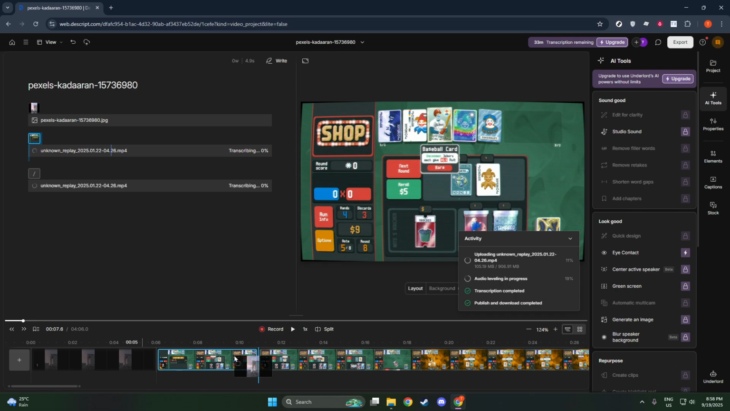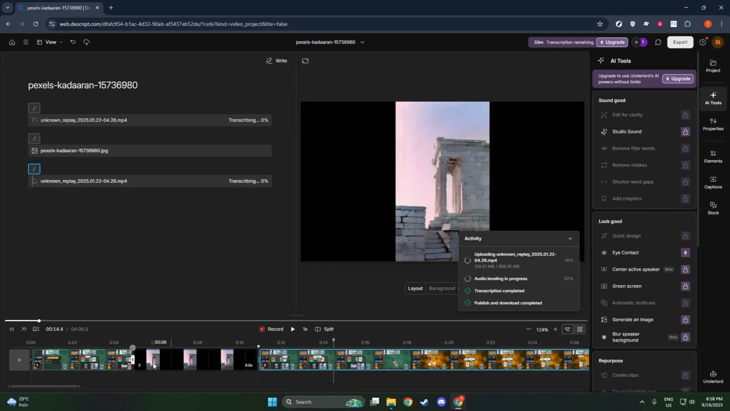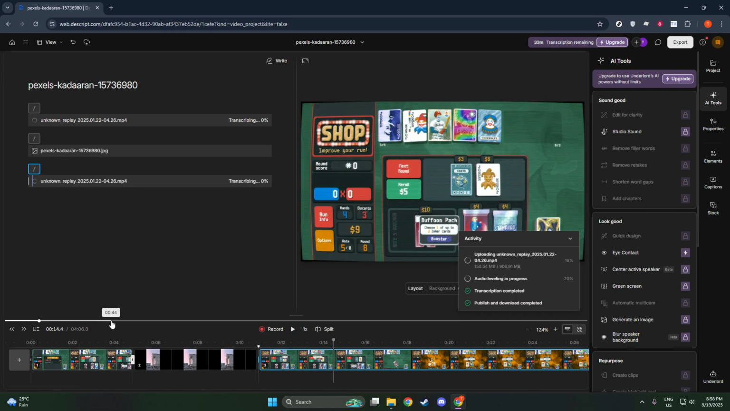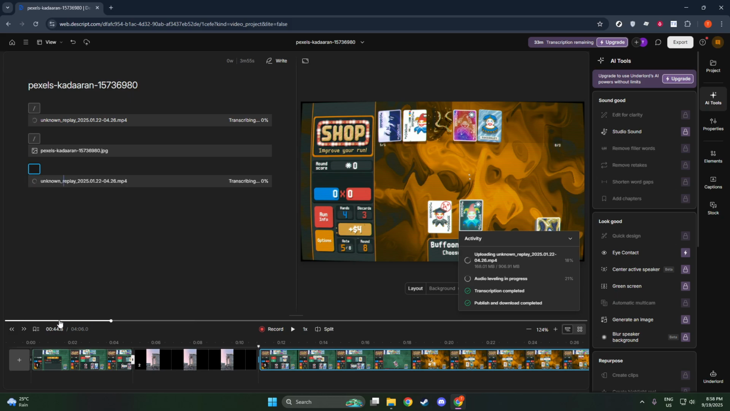Remember, practice makes perfect, and the more you familiarize yourself with Descript's intuitive tools, the smoother your editing process will become. Enjoy exploring and creating with Descript, and see how visual enhancements can make your content stand out.